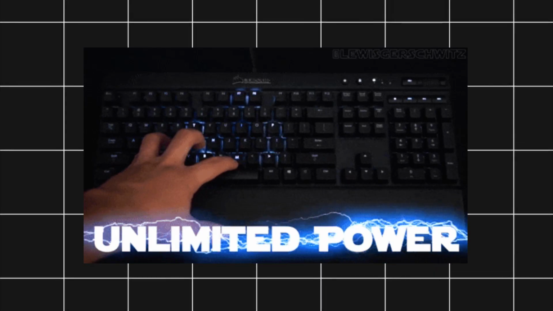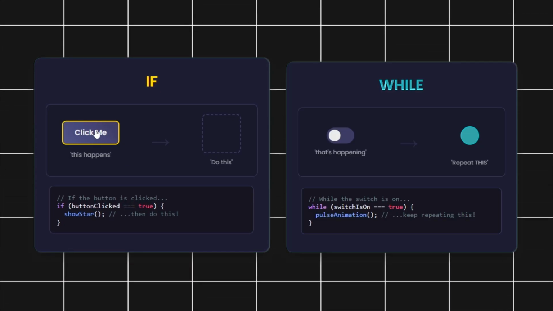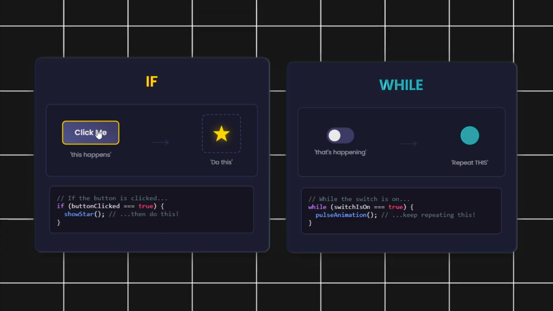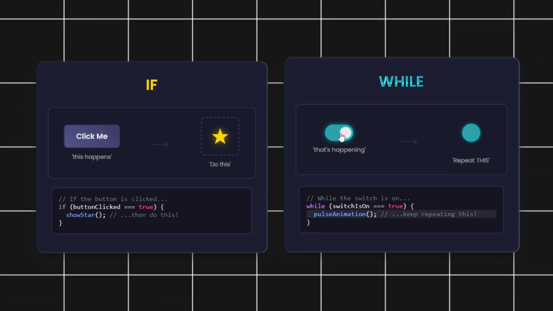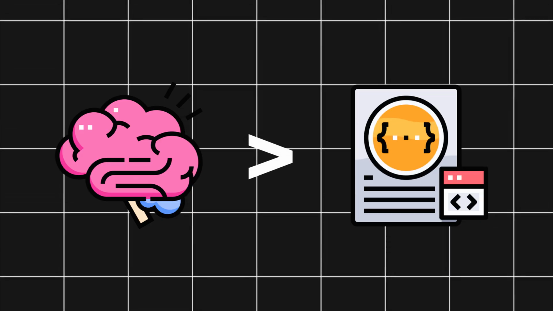That's the power of loops. They take repetitive work and crush it. Loops and conditionals are just ways of telling your code: do this if this happens, or repeat this while that's happening. Your brain is bigger than the syntax. Don't overthink it.